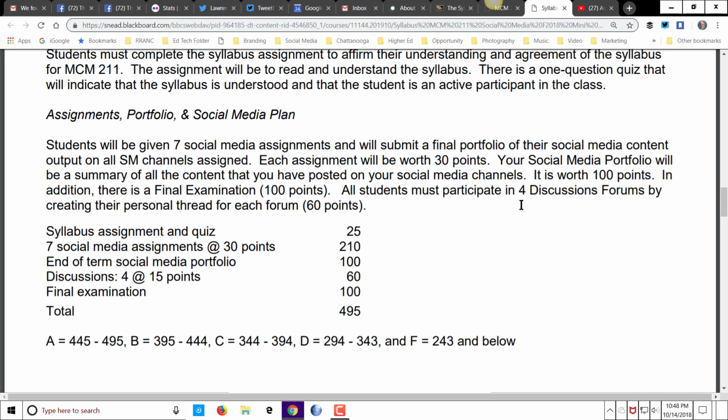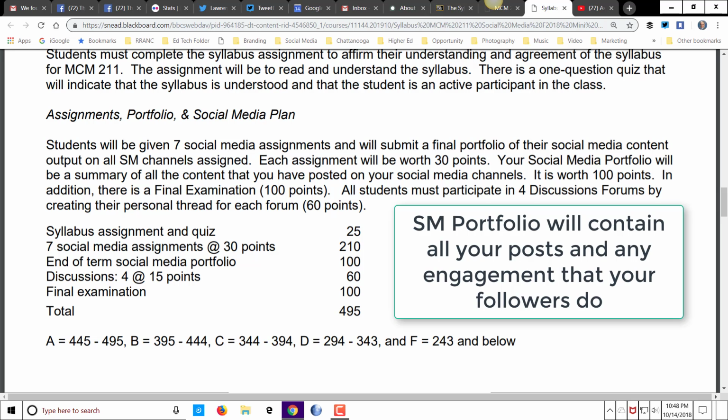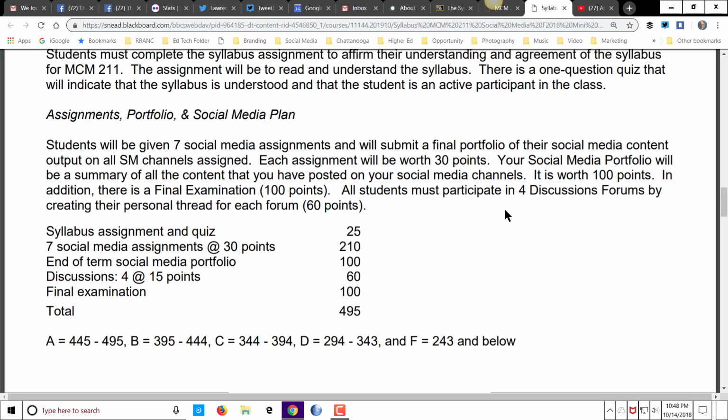So at the end of the term, you're going to submit a report, and that report will have all of the posts that you've put on and all of the results you got from your posts. In other words, when you posted something, how many people liked it? How many people shared it? How many people commented? That type of thing is called engagement, and it's really critical. Now, there is also a final examination. This is a test. It's 100 points.